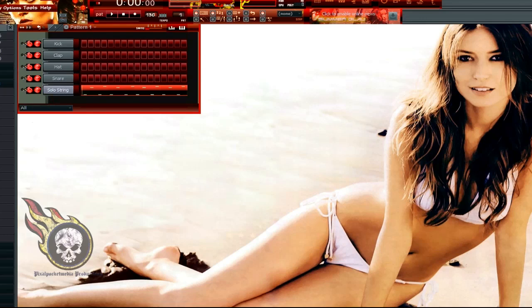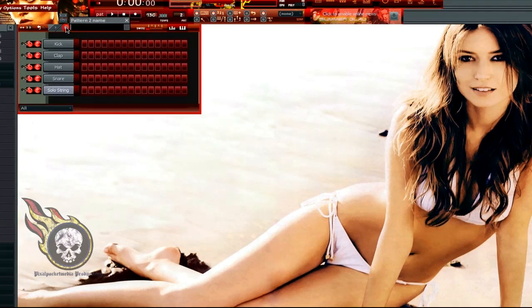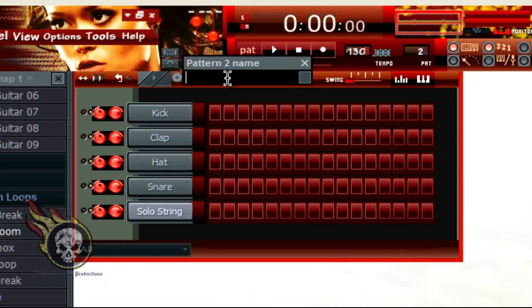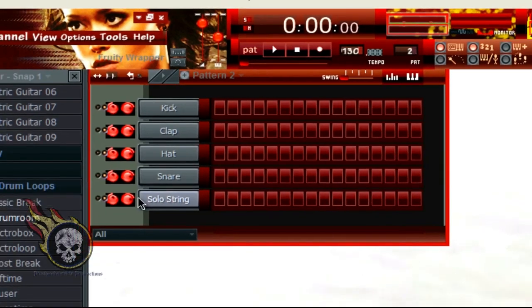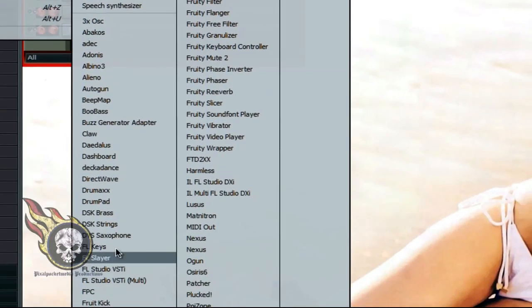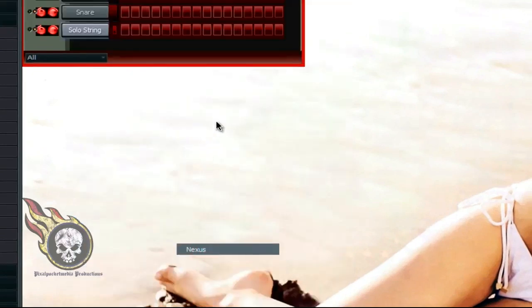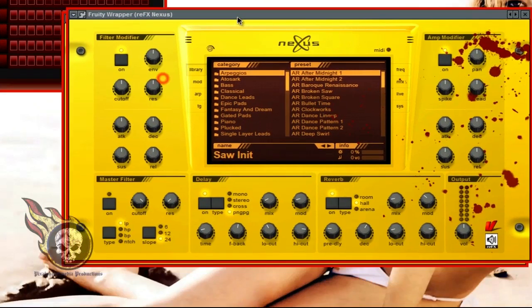Let's go to add another pattern. Pattern 2, we'll name this Nexus. Okay, if you want to buy this, I'll put a website link to this for Nexus. Okay, and pattern 2. What we're going to do here is go to channel, and then add the Nexus channel. Okay, and this is it.